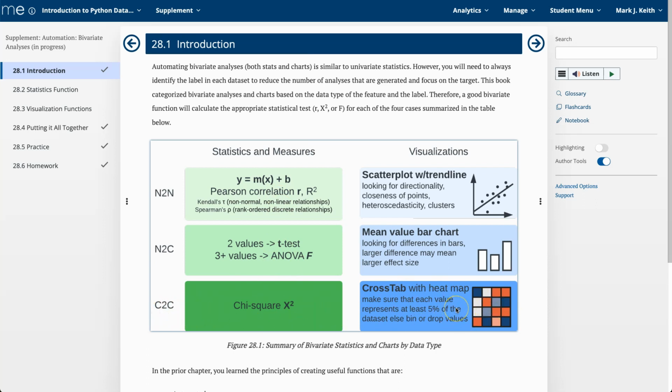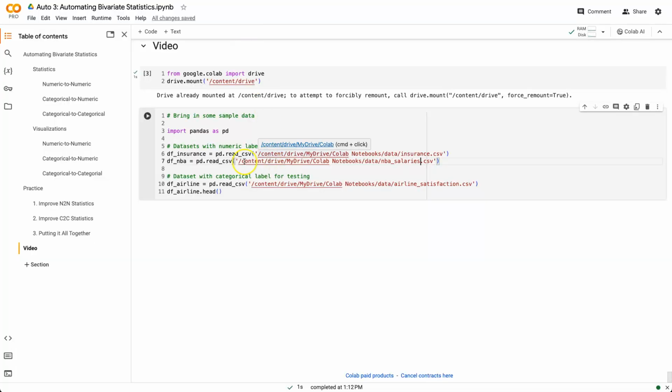The purpose of this video is simply to show you how to automate all of this into a single function so you no longer have to rewrite the code every single time for every single data set. So let's get started. I'm going to use three data sets. In the last video, I used these two, an insurance data set and an NBA salaries data set, but I'm going to add to it a categorical data set as well for airline satisfaction.